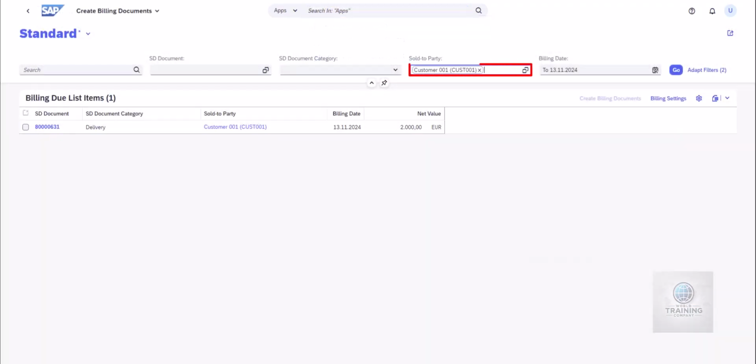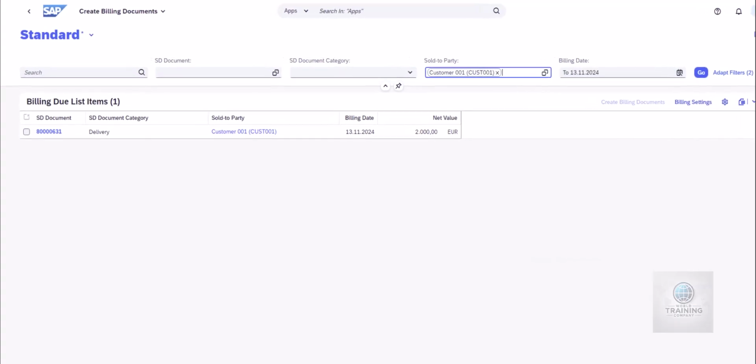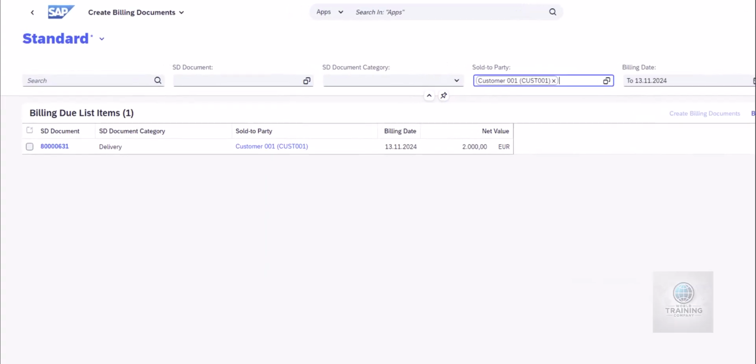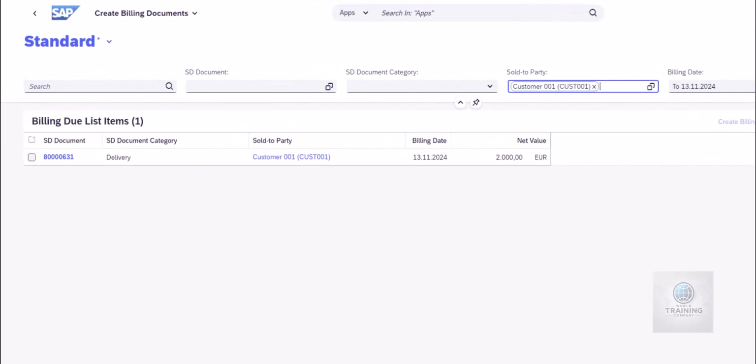Here, we enter the Sold to Party field to specify the customer for whom the billing is being prepared. After this input, the system automatically proposed the delivery document associated with this customer that is ready for billing.